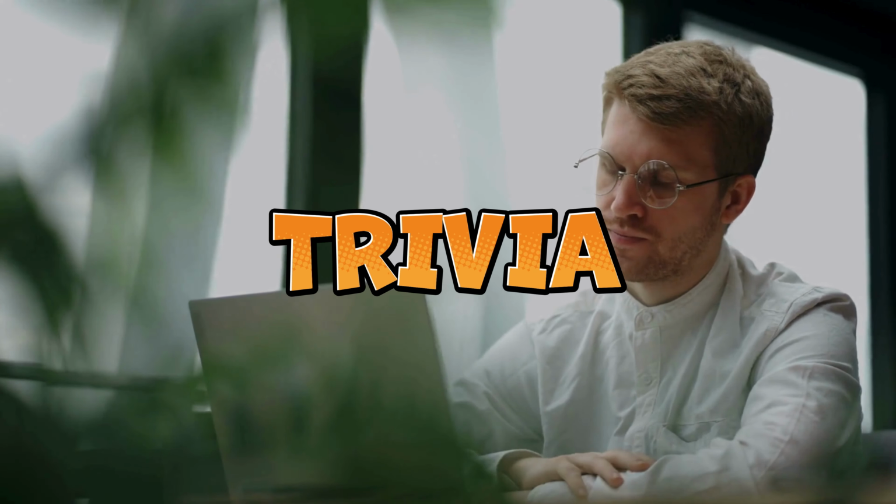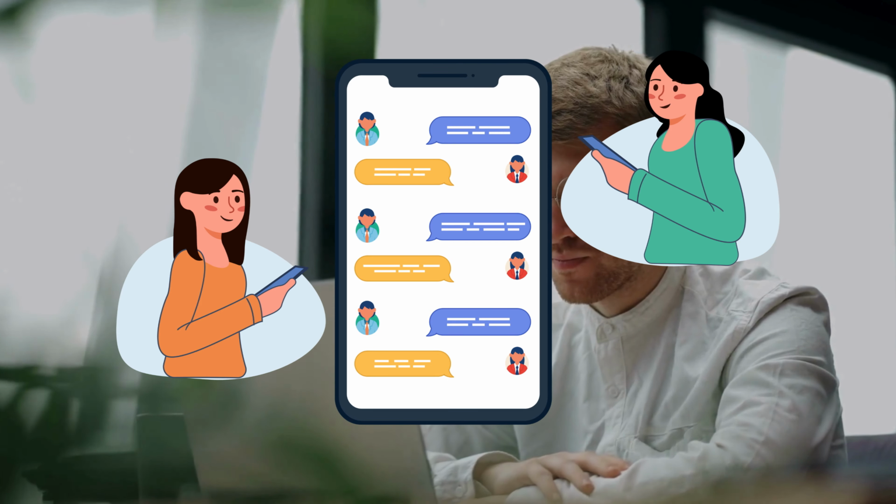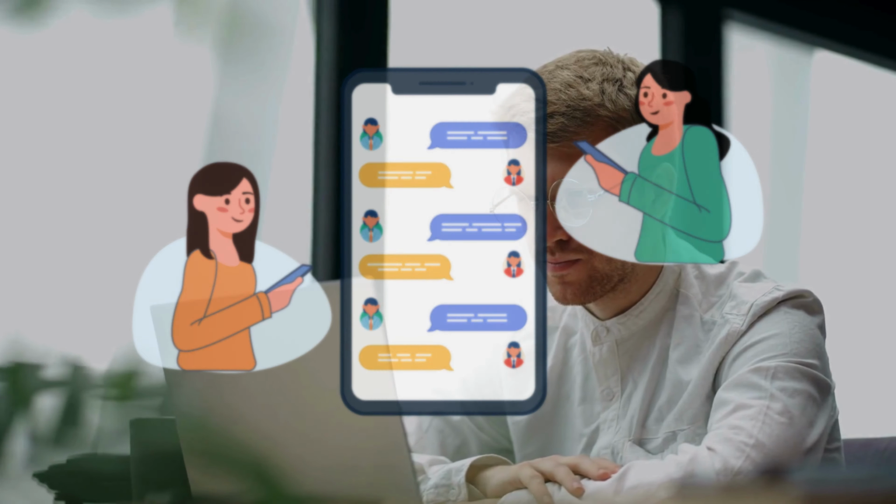Quick trivia break. Do you know what the very first text message ever sent said? It wasn't "Where are you?" or LOL. It was sent in December 1992 by engineer Neil Papworth, and it simply said, Merry Christmas.